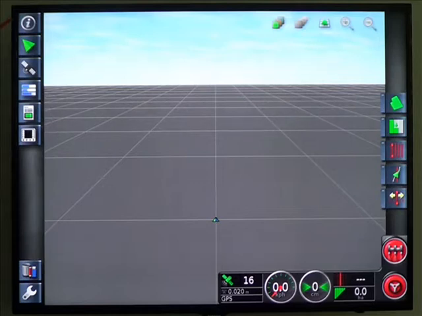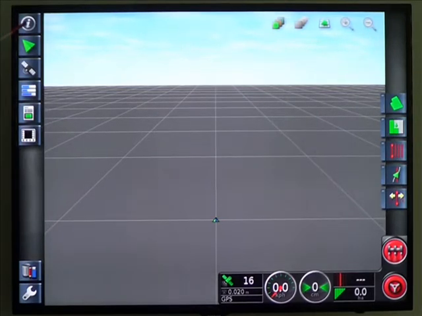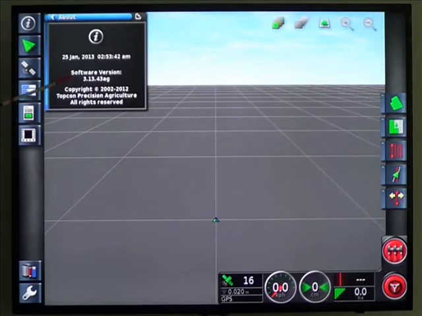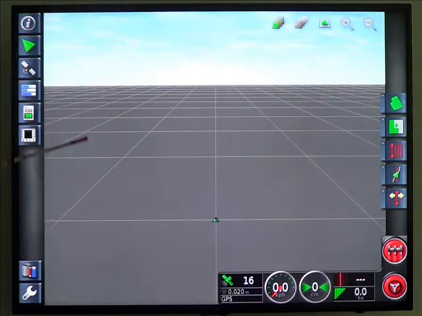On the left hand side you have your icons for information. If you click on that, it'll show you your software version. 3.13.43 is currently the latest software as of today. The next one down is just your guidance screen, which is what you see. Your GPS screen, memory, job statistics, and this one is going to be your virtual terminal, and we'll get into that later, but that's where your planter screen or your ISO implement will show up.